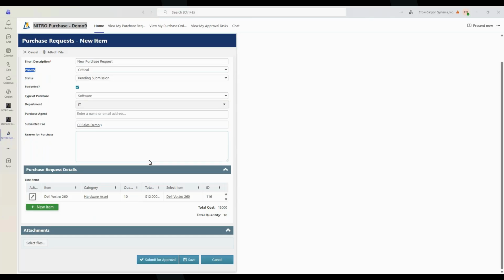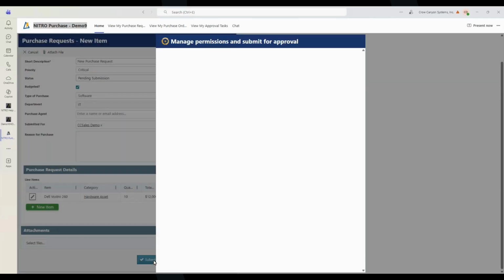Finishing the form. As an end user, we do give them the ability to save this form and come back. Maybe they want to start it, they're waiting on quotes, they just want to get a head start on some things, they can save, but when the workflow kicks off is when they hit this submit for approval button. This is called a custom action. It's a manually invoked workflow in the NITRO Studio terminology.